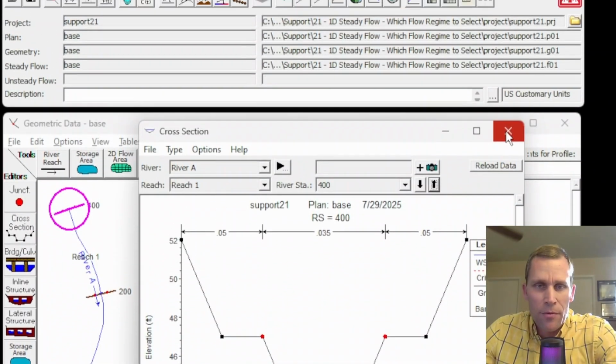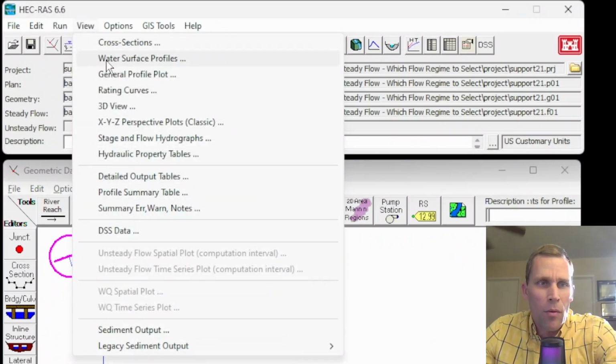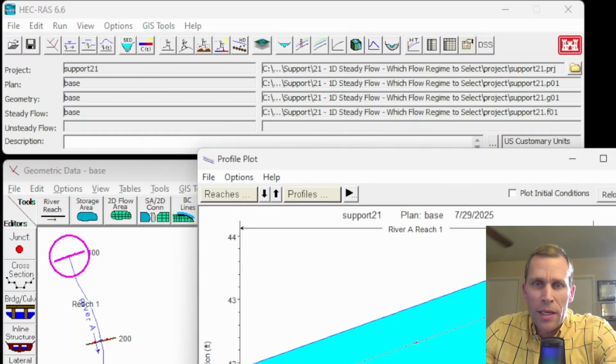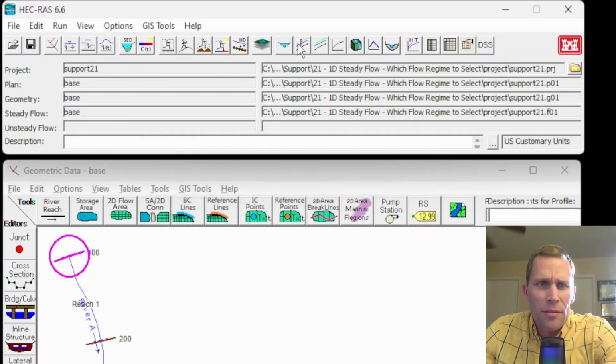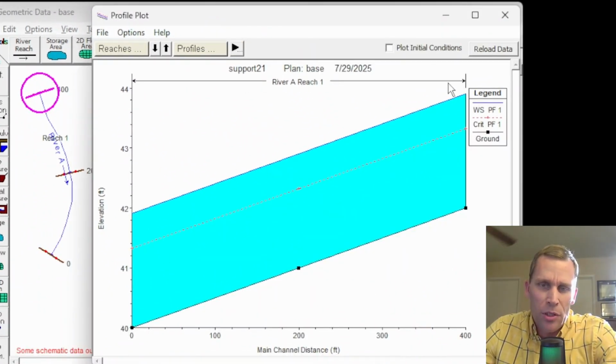Let's go ahead and check the Froude number, or we can actually look at the profile view as well. So you can go up to View, Water Surface Profiles. Another way to get to that dialog box is this button right here, Water Surface Profiles. And again, our water surface elevation, this blue line, is above the red dashed line, which represents the critical depth.